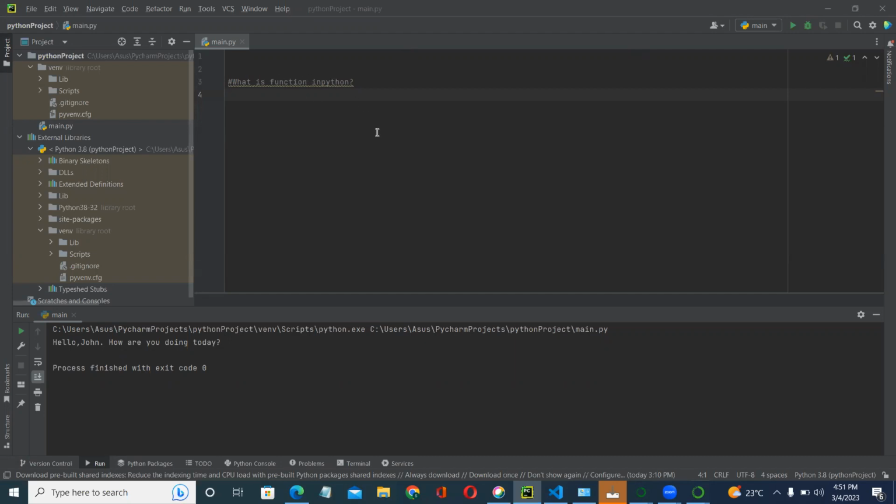What are Python functions? In Python, a function is a block of code that performs a specific task and can be called from other parts of the program. Functions are used to break down a complex program into smaller pieces of code and to reduce code throughout the program. We define functions using the def keyword.